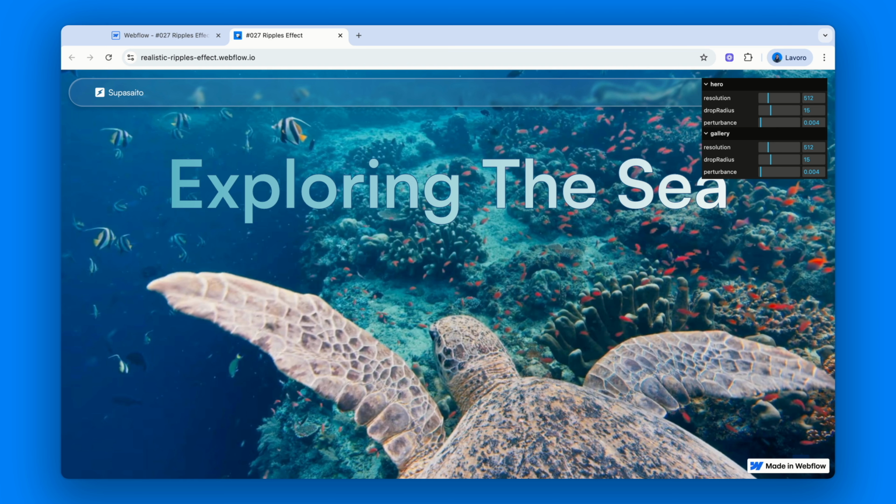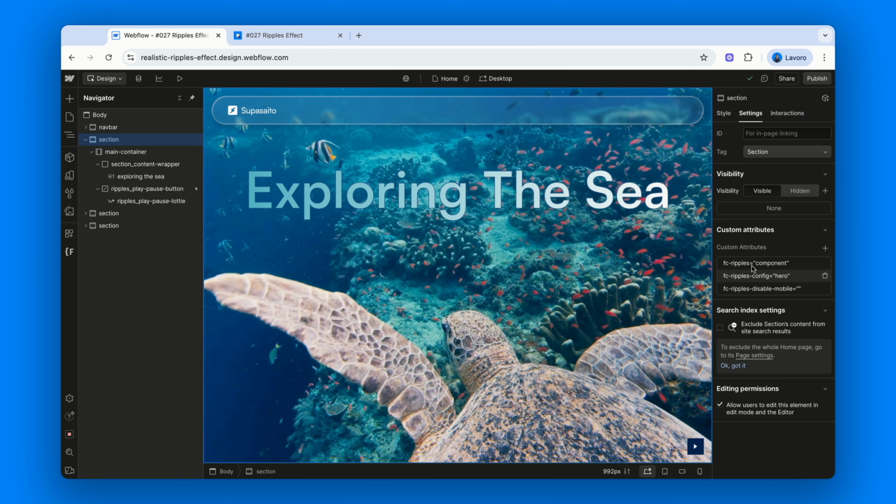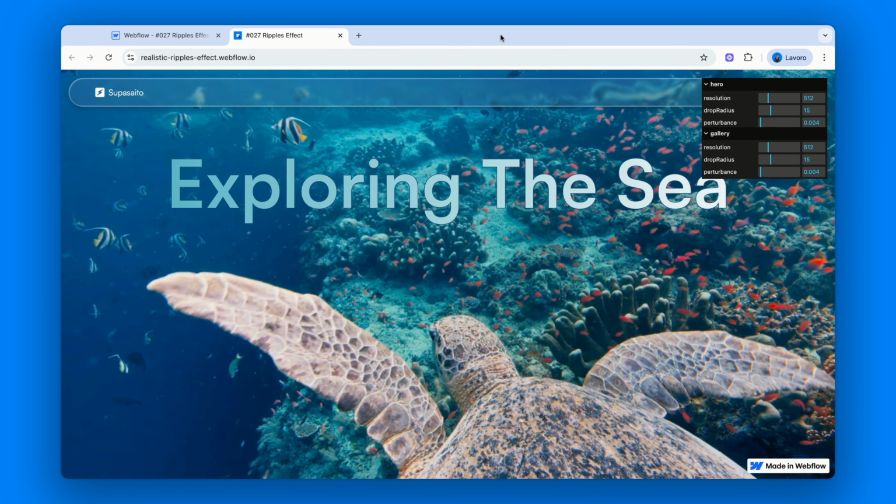Now, the second thing we notice is this little floating panel in the top right corner. Actually, there are two of them. But the second one we'll see later, when we get to the next example. For now, let's focus on the one labeled hero. And as you probably guessed, that name comes from the attribute fc-ripples-config equals hero. This is the attribute we assign to the hero section, and its value controls the label of the GUI panel. The panel itself is generated automatically by the script, and it allows you to tweak the parameters of the effect live, directly from the front end.